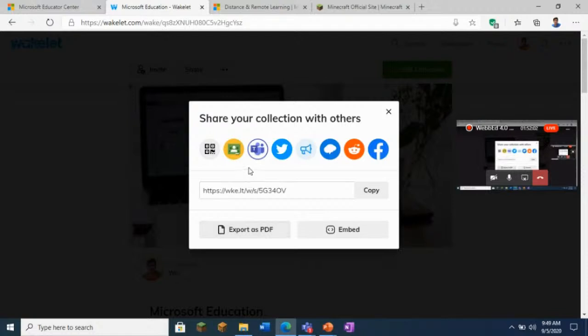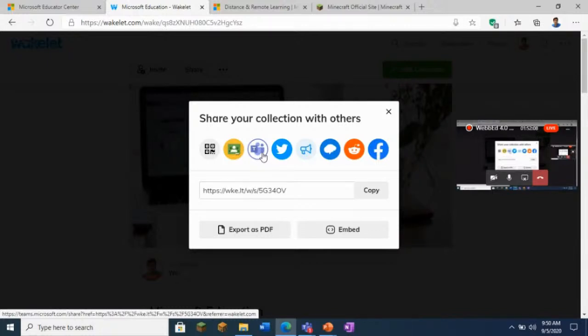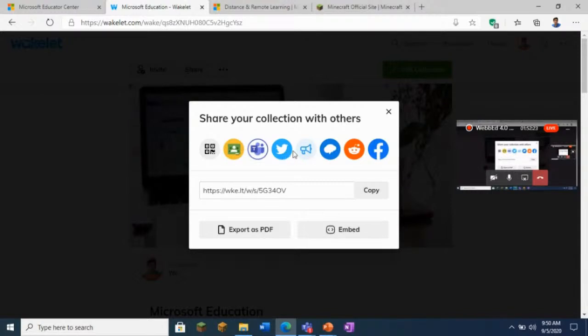You can share it directly in your Microsoft Teams. If you have Microsoft Teams for your classroom as an LMS, you can directly send it as an announcement to a specific channel in your Microsoft Teams. Of course, you can share it in your social media accounts, in Remind, Reddit, etc. Or just copy this link and share it with the recipients.